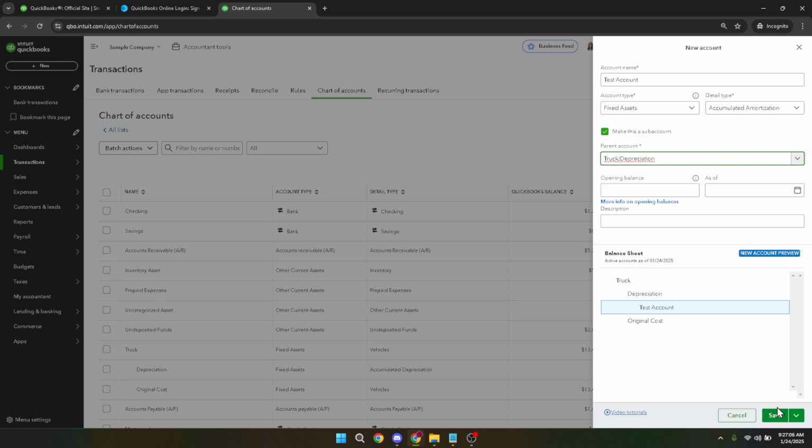Congratulations! You've successfully added a sub-account to your chart of accounts in QuickBooks, giving you more granular control over your financial records.